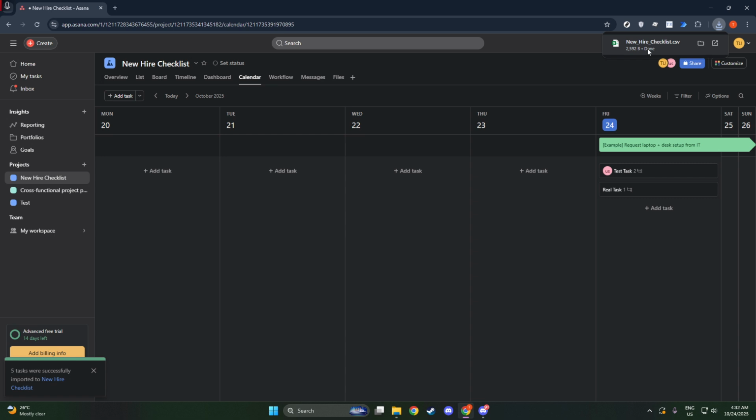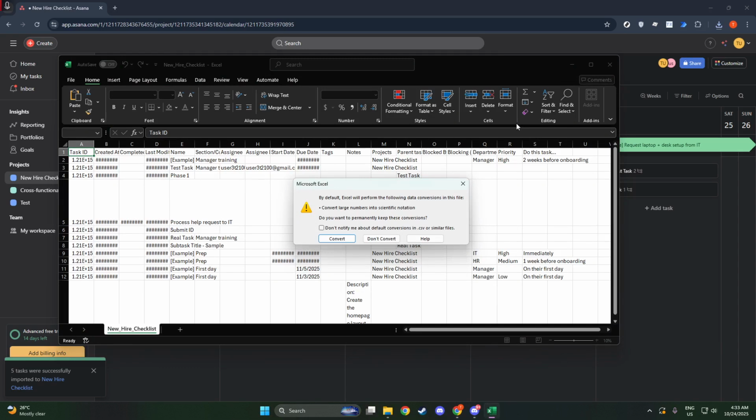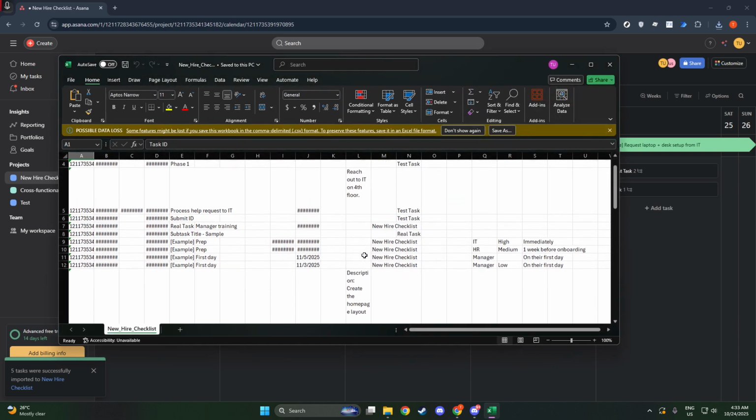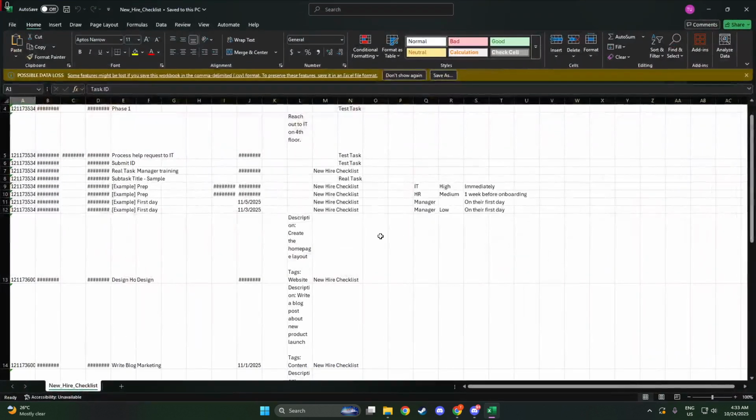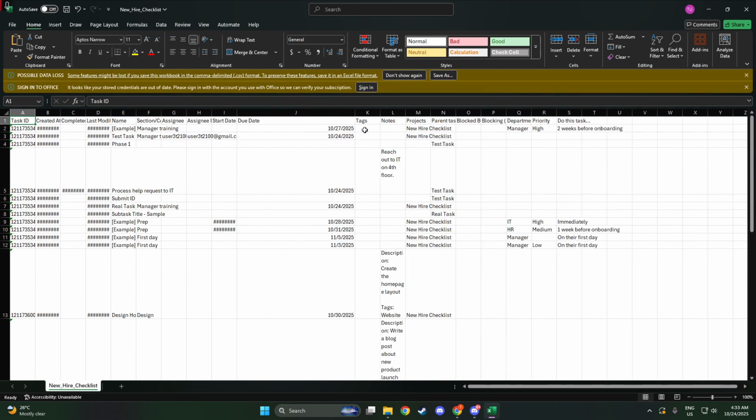Opening the file is quite straightforward. Microsoft Excel recognizes CSV files by default, so the quickest method to access your data is simply to navigate to your Downloads folder and double-click on the project name CSV file you just downloaded. By double-clicking, Excel will automatically open, displaying your Asana project in all its spreadsheet glory. Take a moment to appreciate how your tasks, descriptions, and deadlines are now perfectly laid out in Excel's organized structure.